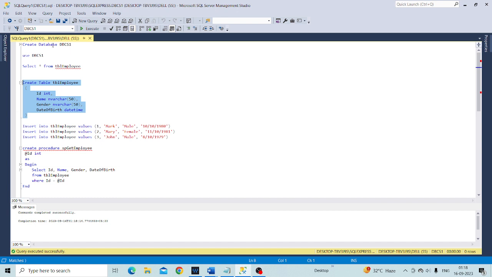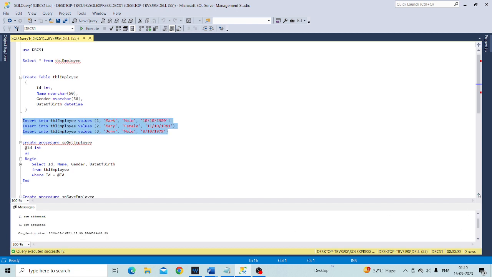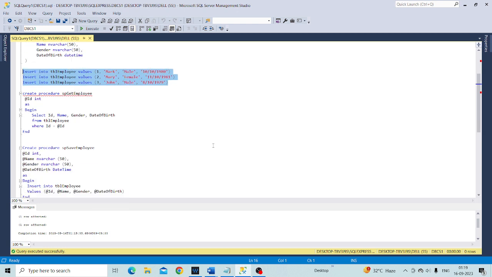So I am clicking here. Okay, the table is created, and this script will insert some sample data into the table. So let's first execute this sample data. Okay. Now here we have two stored procedures.